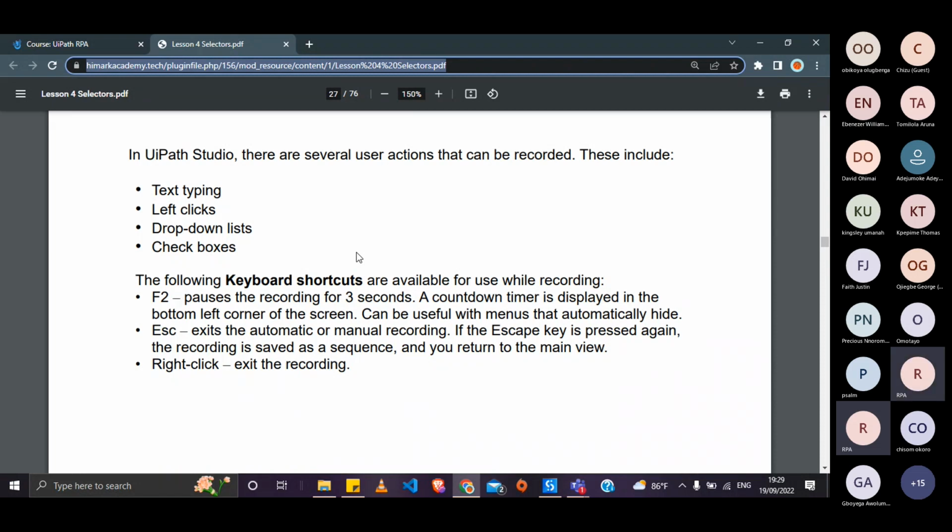Now the recording wizard has some shortcuts that help us while we are trying to record said actions. Some of the shortcuts include F2, which pauses the recording. When we're trying to select something and we want to navigate to the item first, we would use F2 to pause it. Then we have escape. Escape is going to exit the recording. Likewise, right-clicking would exit the recording.